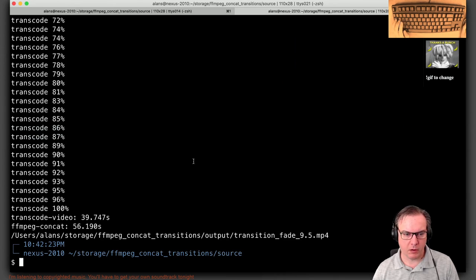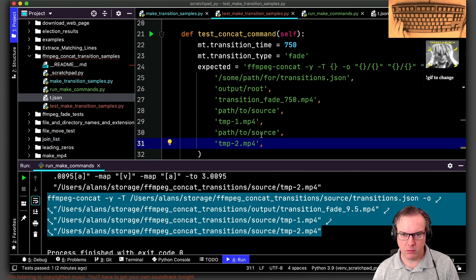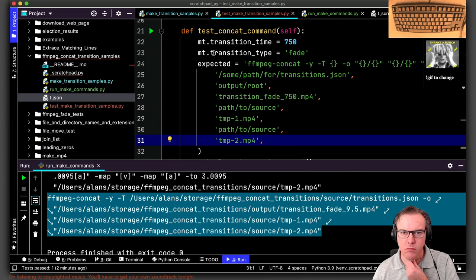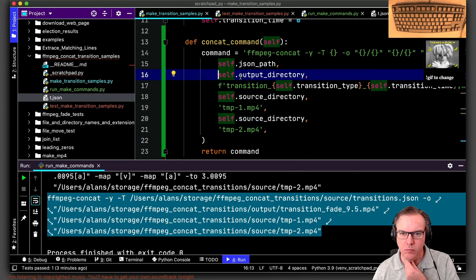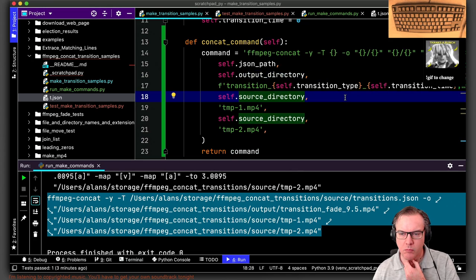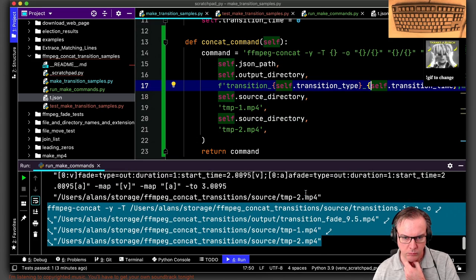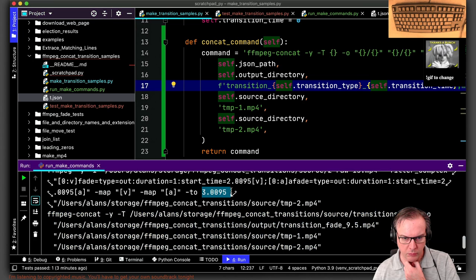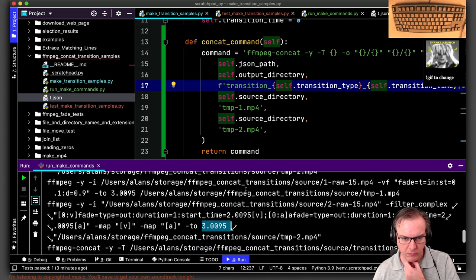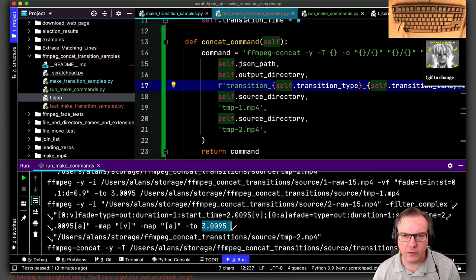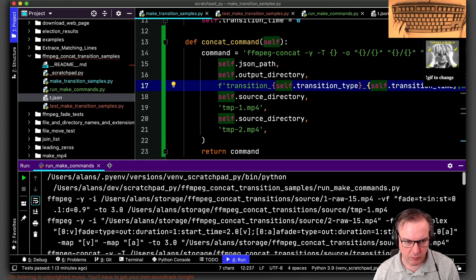Why is that 9.5 there? That's the wrong number. It should be the number of milliseconds that came in. Transition type, transition time. Oh, TO3.095. Ah, something screwed up there too. Oh, I didn't adjust. Wait, everything's all messed up. What's going on?